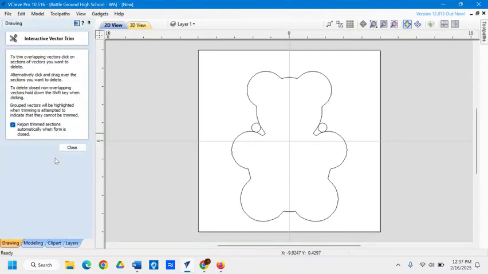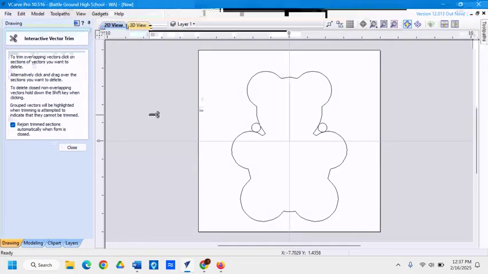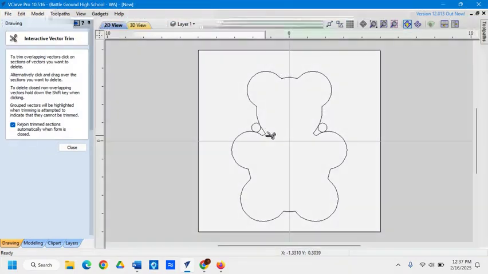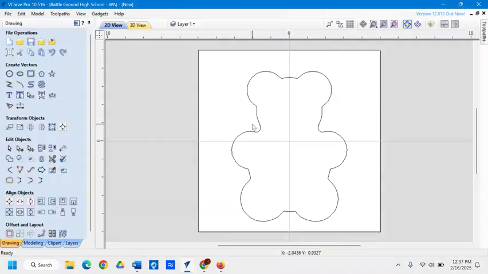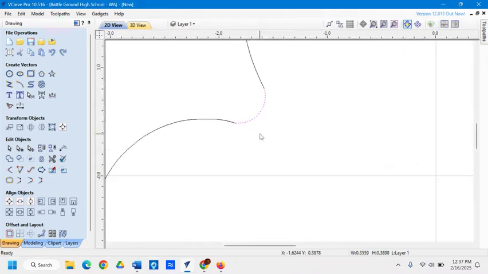Grab my interactive trim tool. Remember to have rejoin vectors selected. I'm going to hit that, and then the tops of the circles. When I hit escape, it should join everything back together. Oh, it didn't. Maybe there's too many pieces going at once. That's okay. We can make that work.